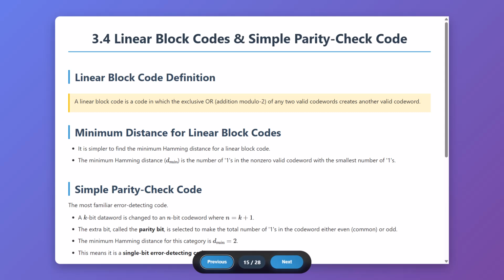Let us continue our discussion on linear block codes and simple parity check. A linear block code is a special type of block code with an interesting property. The XOR sum of any two valid code words results in another valid code word. This property makes them very easy to work with in hardware. The simplest example is the simple parity check code.